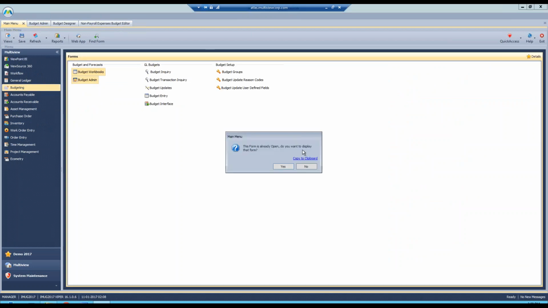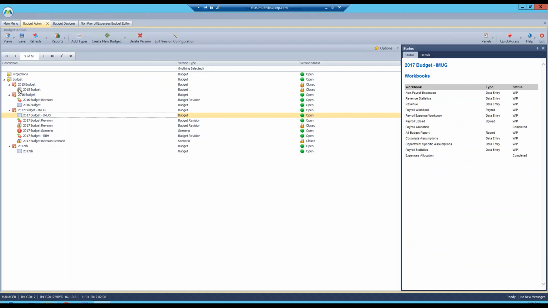So within our budget admin, which we'll just open up here, this is showing all of those different versions that we just saw on that first screen. And this is where we're really going to go through and set up the shell of your budget. And the shell of the budget is going to contain what type of data and how much of that data do you actually want to have within your budget.